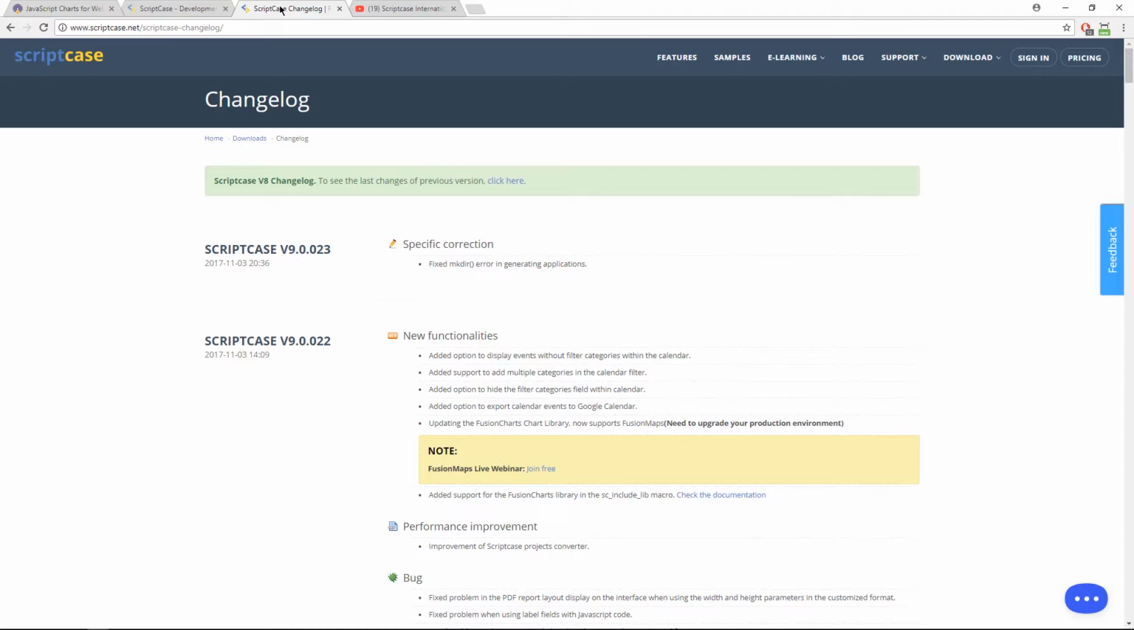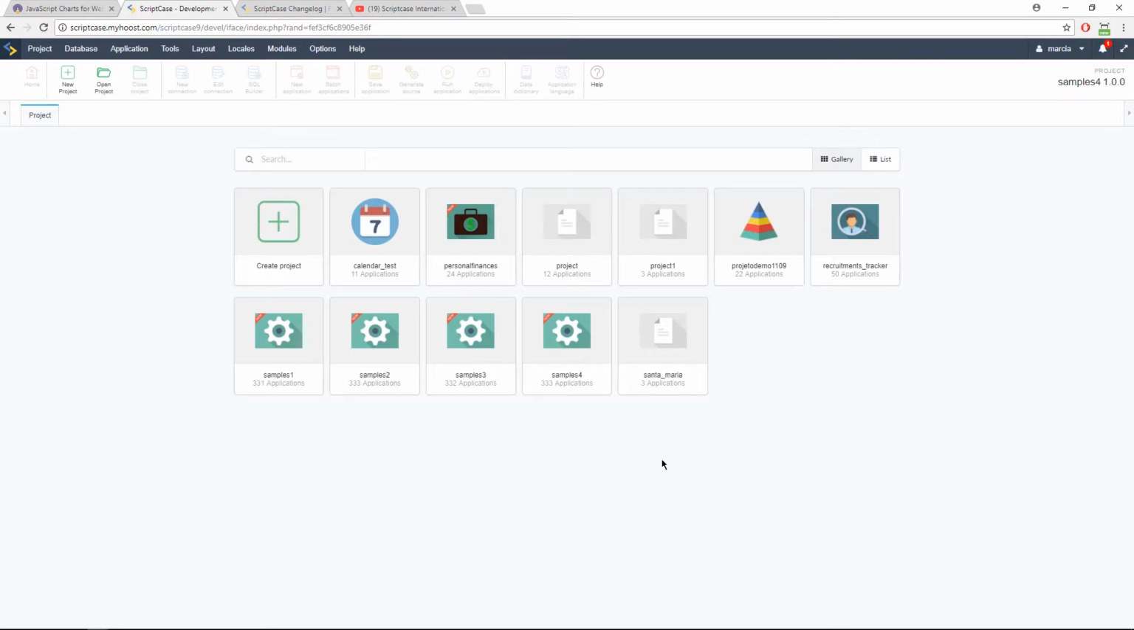The main one is the Fusion Charts library being added in a macro. This implementation will unlock the library for you to use within the blank applications. What does it mean? I'm going to open my Scriptcase here. I know that I have people with different levels, so I might have someone who doesn't know that we have the chart application and how to create it.